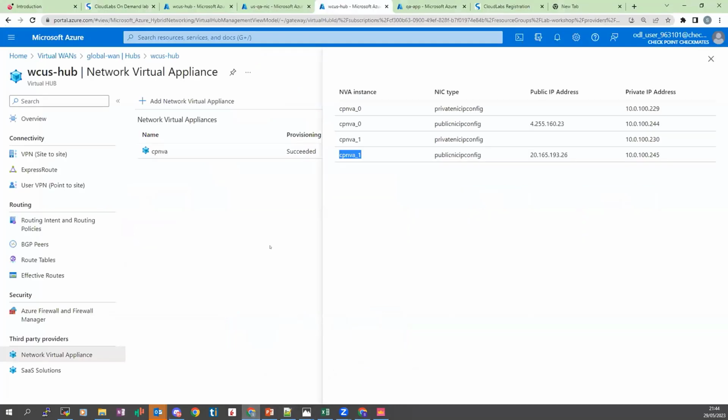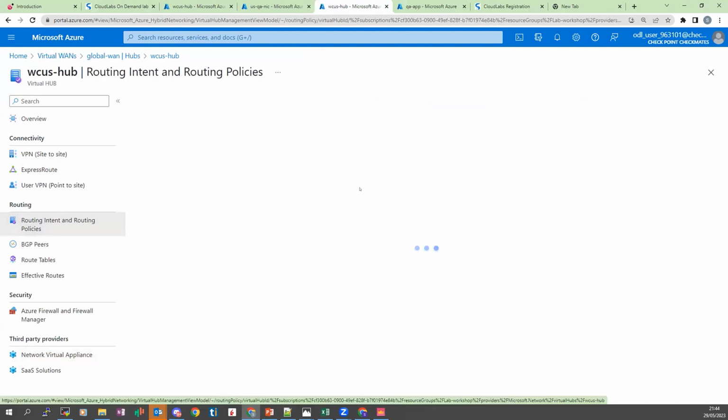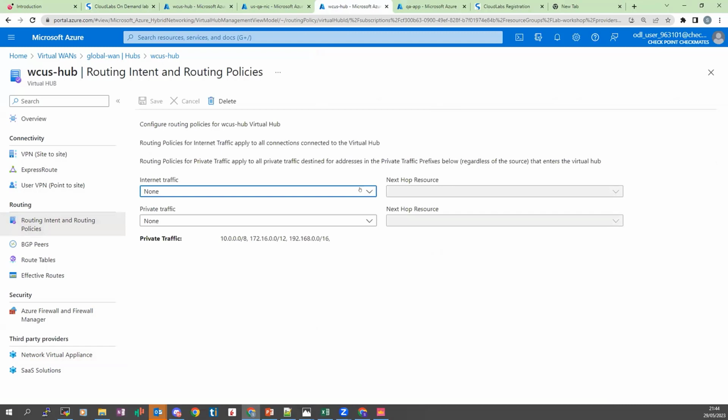From the Azure portal, we are going to routing intent. You see, routing intent, it's inside the hub. We are going to say that internet traffic will go to the network virtual appliance, and we'll select our NVA.